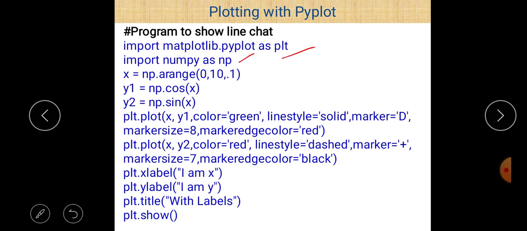After that we just use np.arange(0, 10, 0.1). So counting starts from 0 and goes up to 10. 10 is not included in that case, and there is an increment of 0.1 here. And then y1 is calculated as np.cos(x). So different values of x are there, and we calculate cos x for that. And then y2 is np.sin(x). So we take different values of x from np.arange(0, 10, 0.1), and according to that sin x will be calculated.